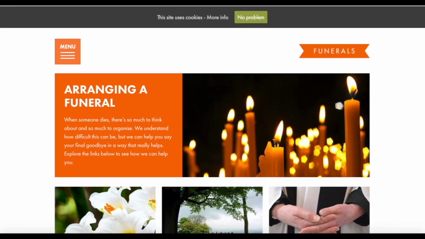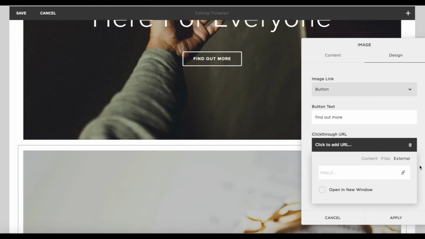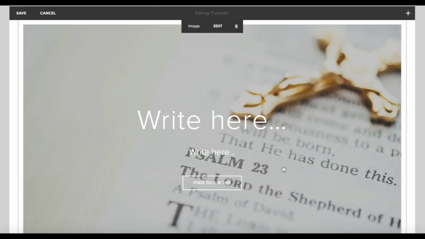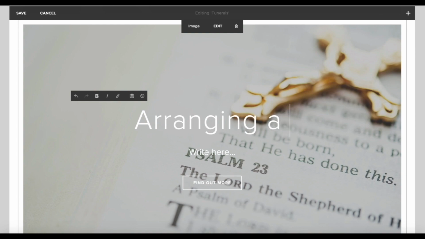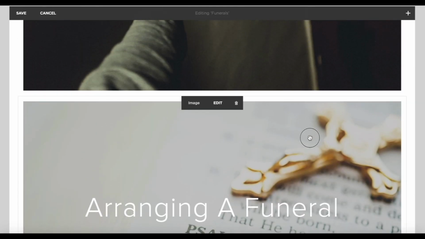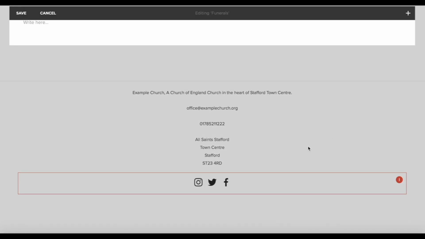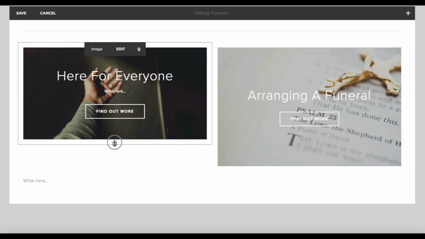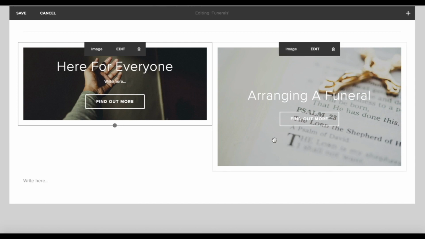the add through URL is going to be organising a funeral. Open a new window, apply. I'm just going to call this arranging a funeral. Okay, and then we're going to put these next to each other, like this. And again, just change the size of them both.